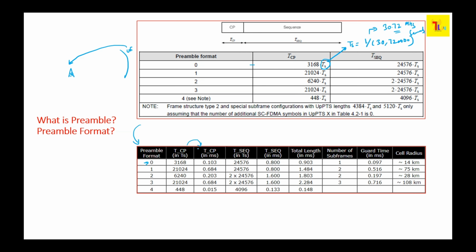So the total length, the CP plus the sequence, is the length of that preamble. It is coming around 0.903 milliseconds, which we can approximately consider as 1, or in a standard, 1 millisecond, which is 1 subframe. And the guard time that we are going to have is 0.097, so that while doing the transmission, it should not interfere with the other.